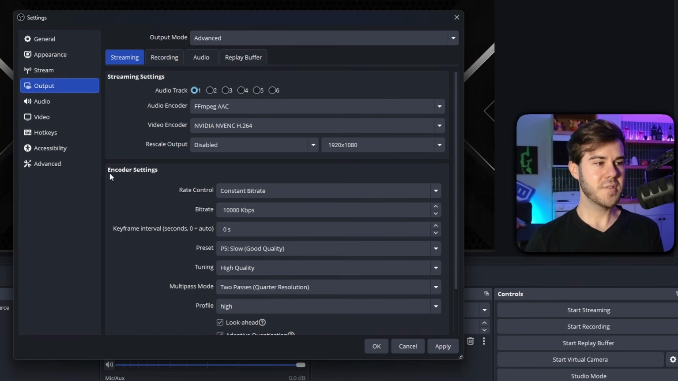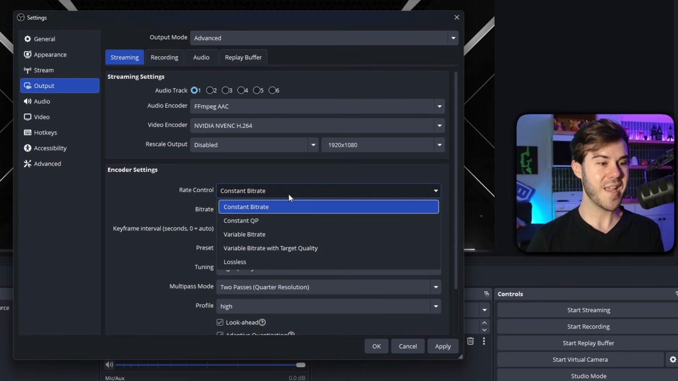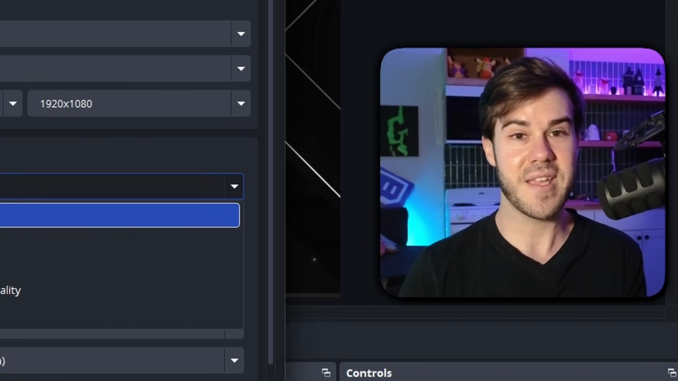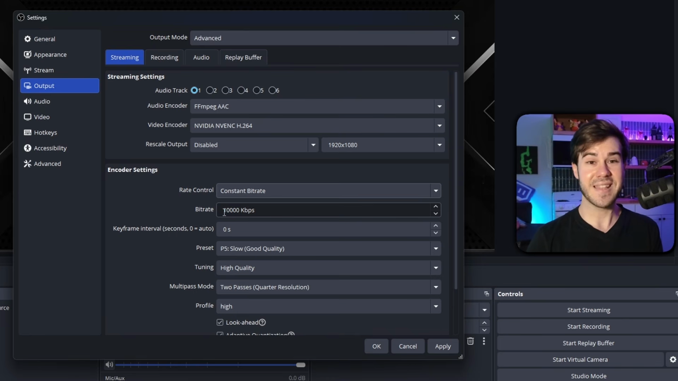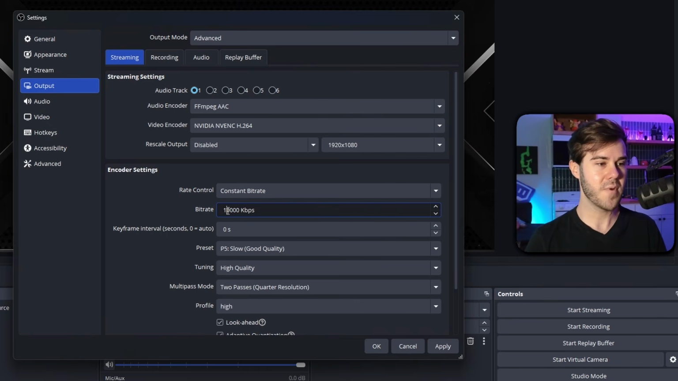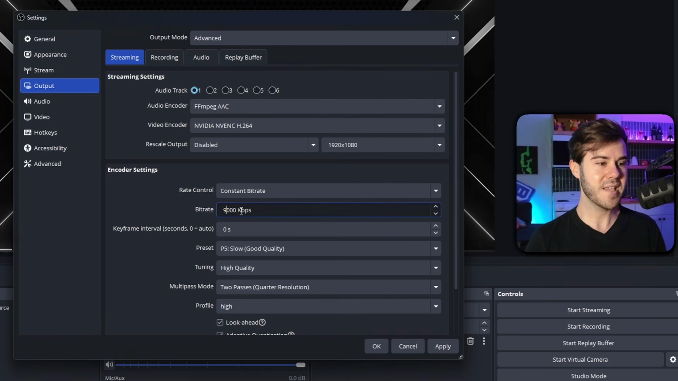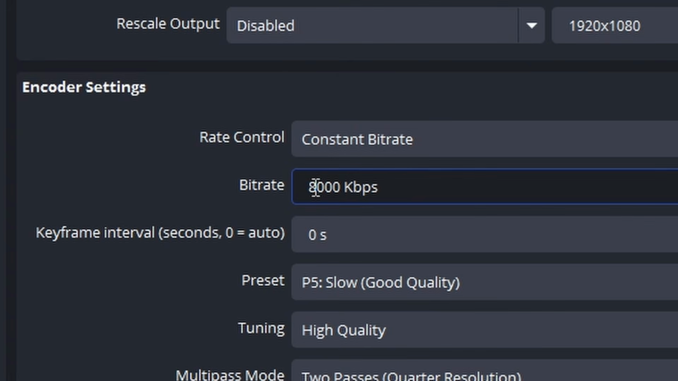Then if we go down to the encoder settings, you're going to choose the rate control to be constant bitrate, or CBR. It's the same thing, it's just an acronym for it. And for the bitrate, if you're streaming at 1080p 60 frames per second, you want this at least 6,000 kilobits per second. However, if you have a really good setup and a really good computer, you can push it all the way up to 8,000. And if you're streaming on Kick, you could probably push it to 10,000. But if you're streaming on Twitch, I would recommend between 6,000 to 8,000.